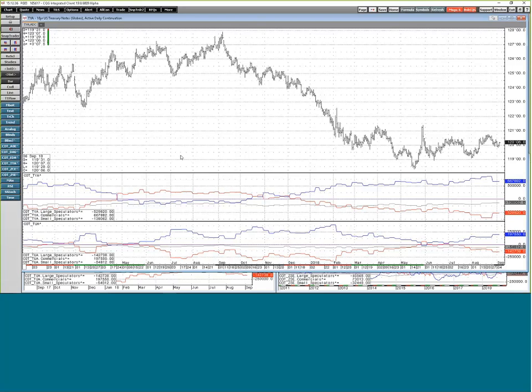And so you can see over this past year or so, they've been aggressively shorting the 2 year while they were not shorting the 10 year, implying they're expecting a flattening of the yield curve.